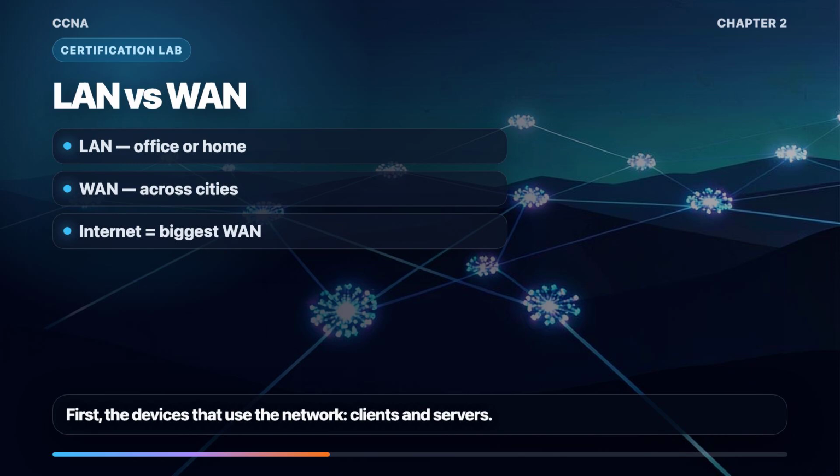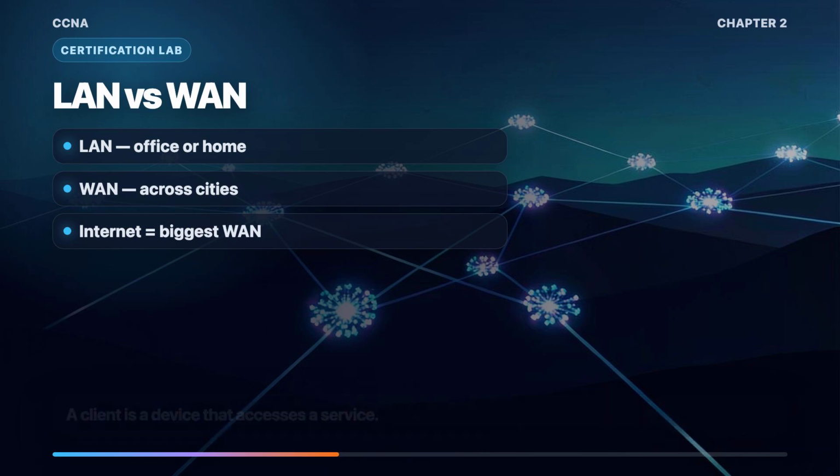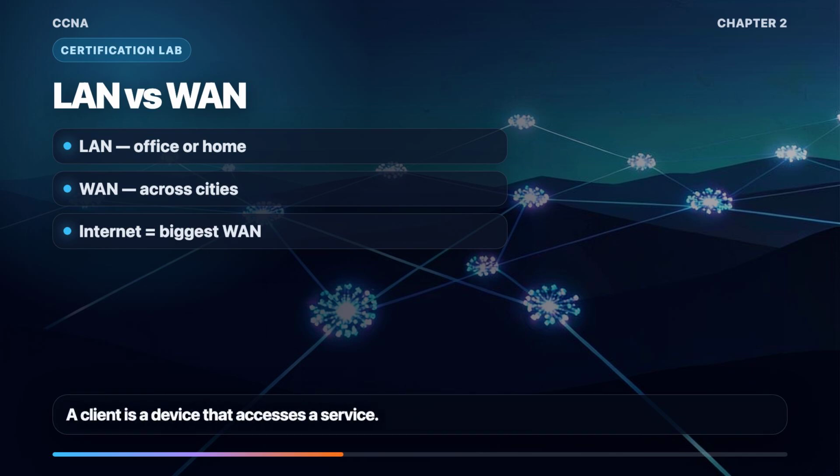First, the devices that use the network. Clients and servers. A client is a device that accesses a service. A server is a device that provides a service. Your phone streaming Netflix? Client. The Netflix server sending the video? Server. Your laptop opening an Excel file on a company server? Client. The server hosting that file? Server. Here is the twist.